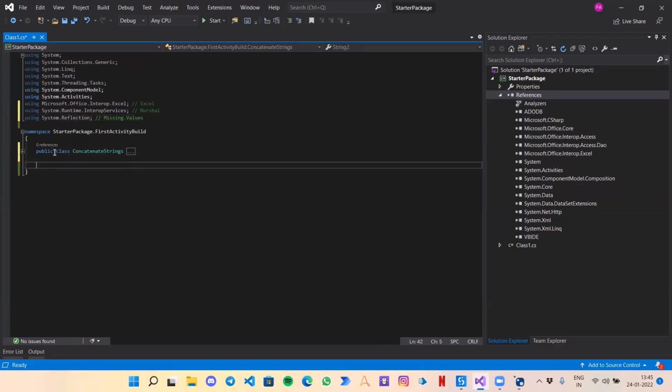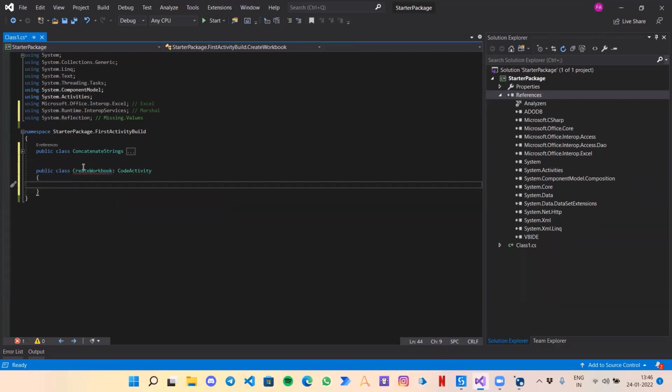So first, we know that a class is an activity. So to create another activity, we will just have to create another class, public class, and I will rename my activity as CreateWorkbook. Now we will inherit the CodeActivity class in this and add another parenthesis. So first of all, for your activity, the purpose is to create a workbook. Now, what is required to create a workbook? To create any workbook, I will need the path of the file where I want to create that workbook, right? So let's create an in argument for that.